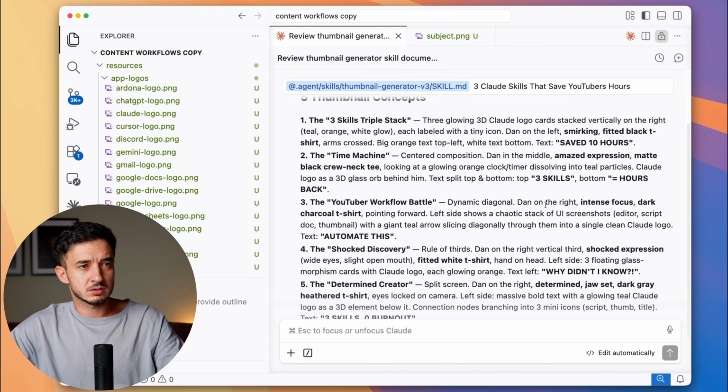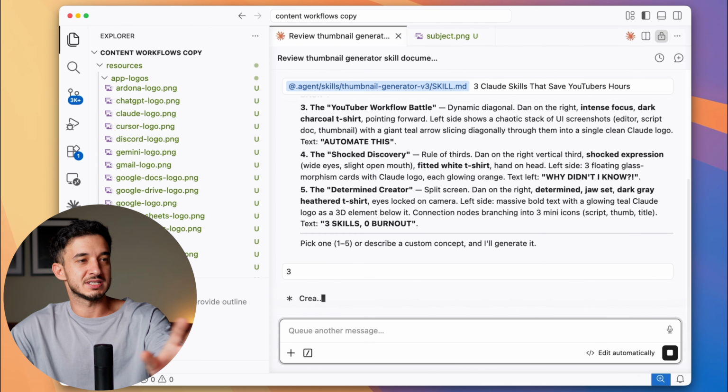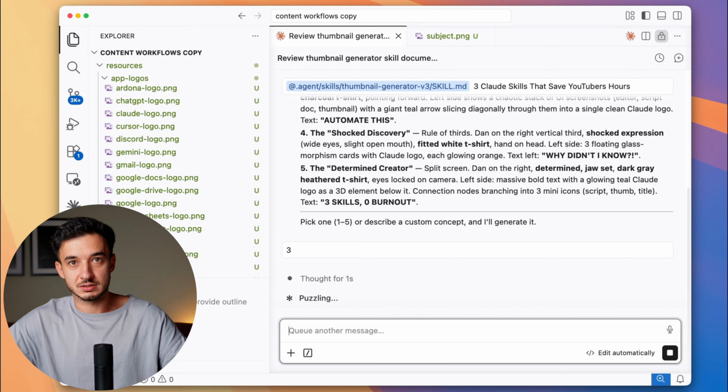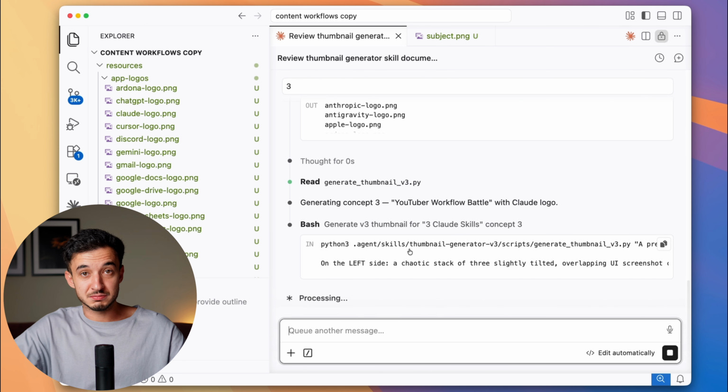It's me focused on the right, pointing forward. Left side shows a chaotic stack of UI screenshots. Editor, script, doc, thumbnail. I think it might be a bit too much for a thumbnail, but let's try it. So just type in the number and send. Now let's wait for it to generate the actual image. Again, it might be a bit too much, but I just want to show you what could be done.